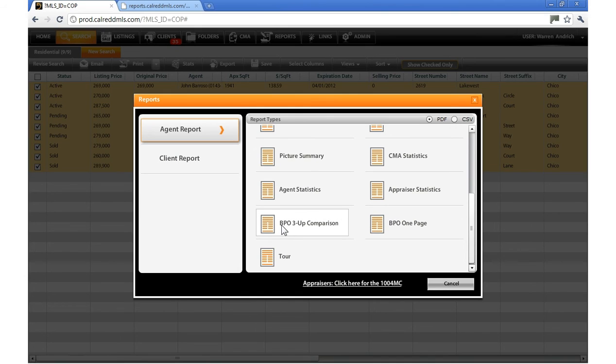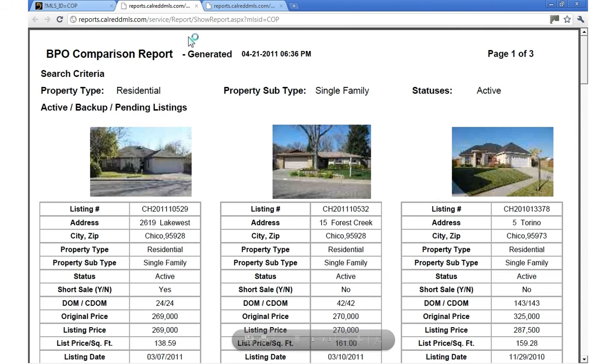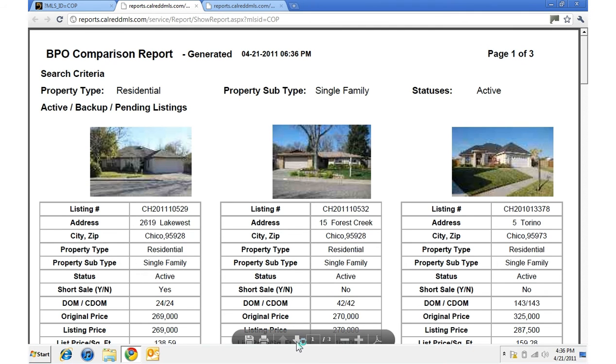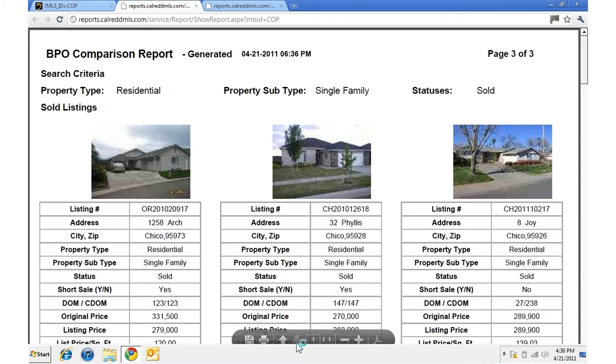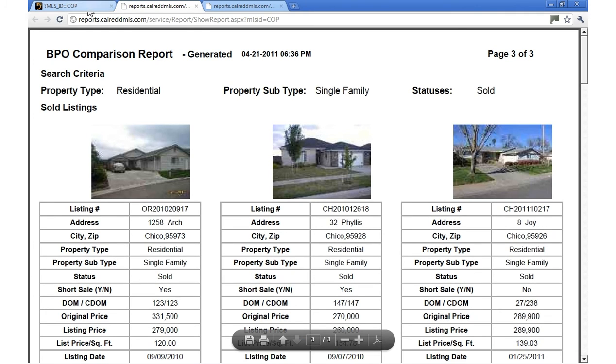I could also select the BPO 3-up comparison report. By clicking on that, you'll see that it arranges my properties based on the status and lists them 3 by each other. You'll notice that if I go to page 2 and page 3 will have my solds.